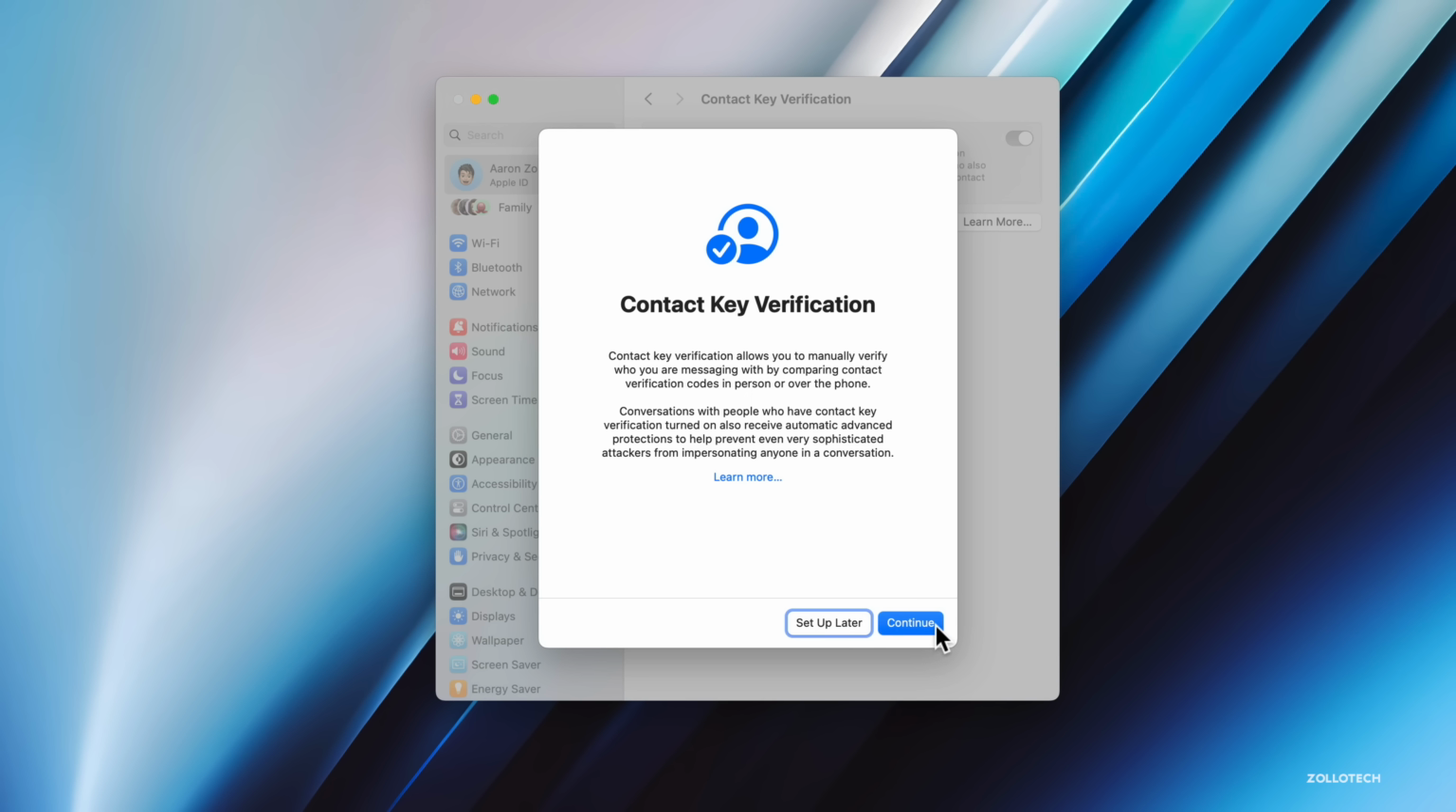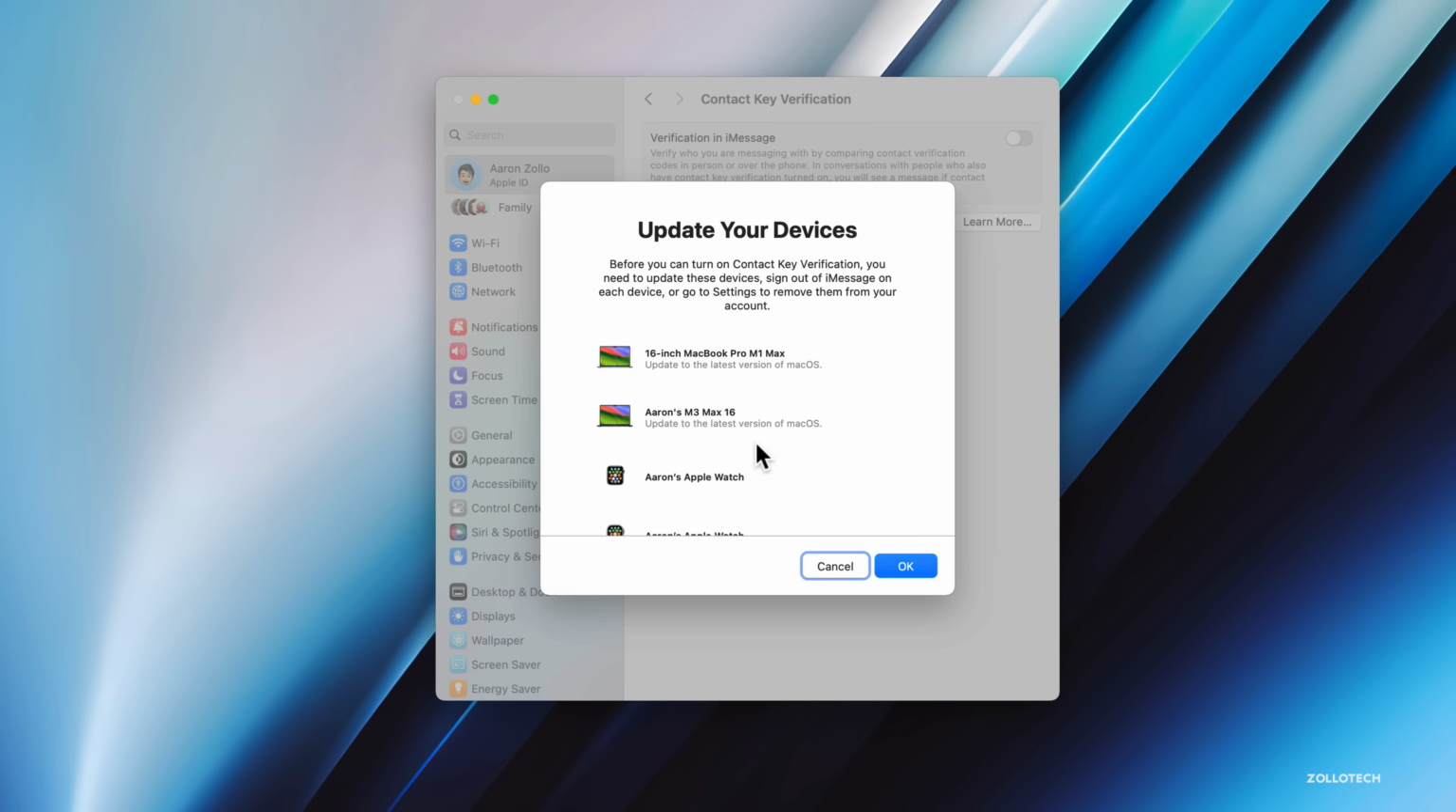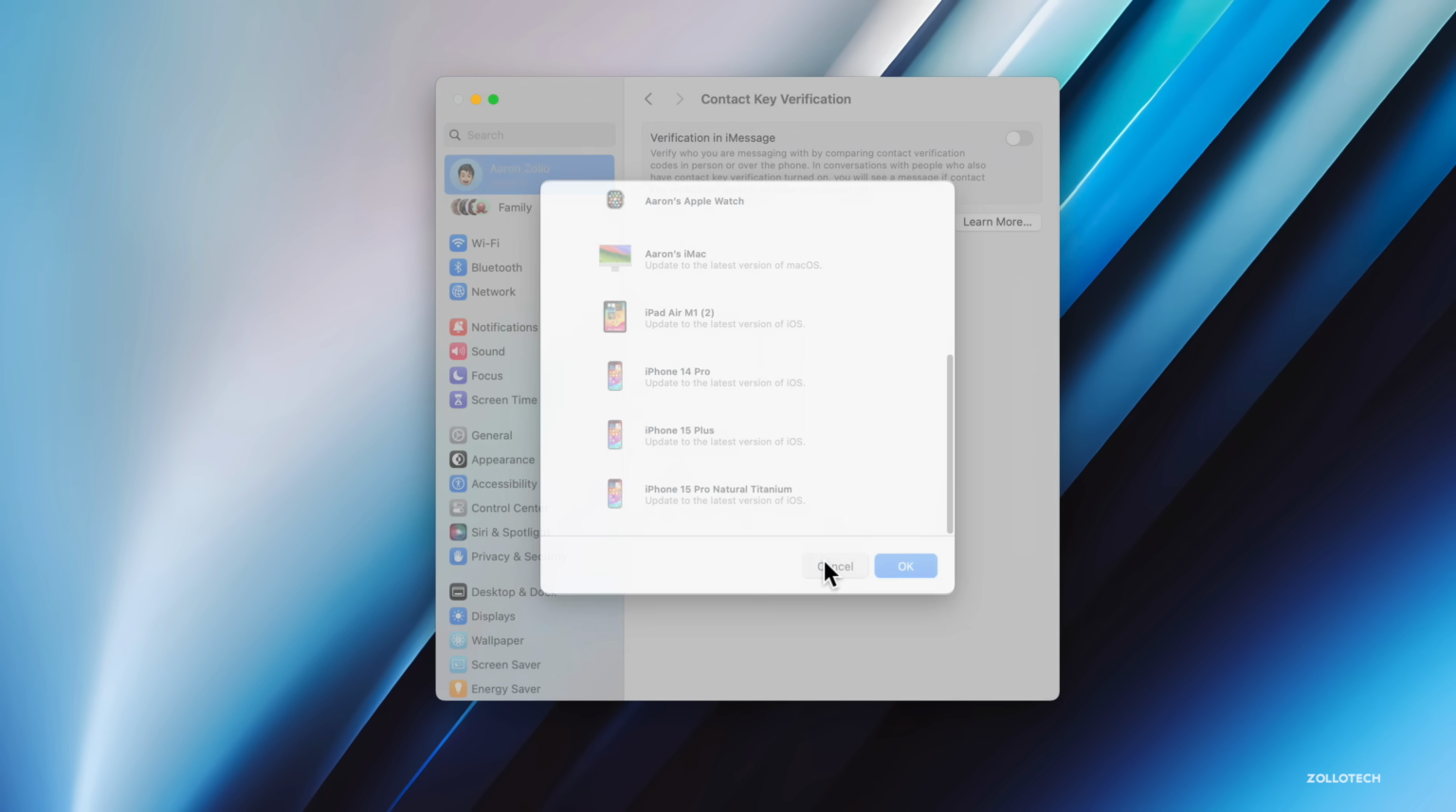I need to verify and update a lot of my devices, though. So I'll click Continue. It'll take just a moment here, and it will show up that I don't have a bunch of devices updated. So I'll cancel it for now.